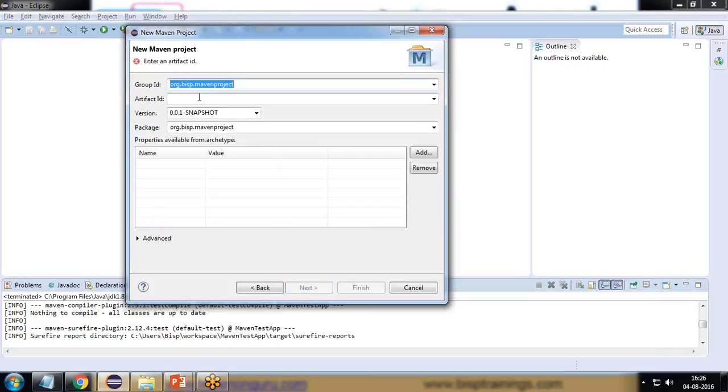Here we need to provide the group ID and the artifact ID. For the group ID, I'll go with this default one, org.bisp.maven project, because I have already created this project earlier, so that's why I'm getting the default value here. In your case, if you're not getting any value, you need to mention a group ID. I have mentioned a group ID in this format, org.bisp.maven project.